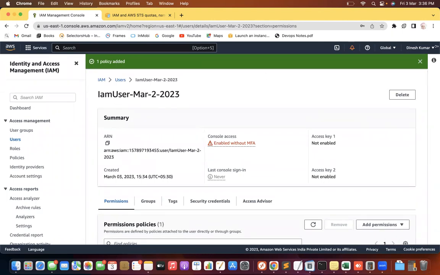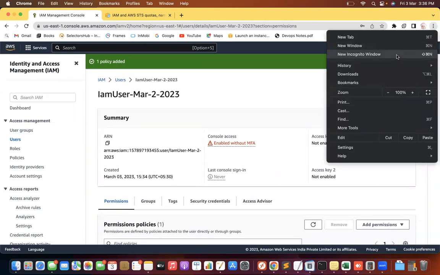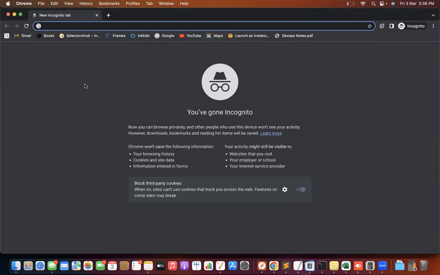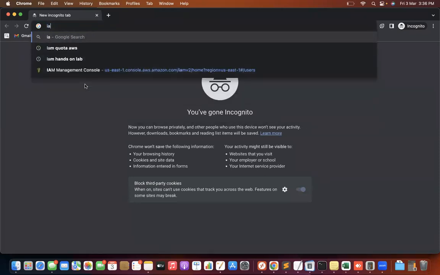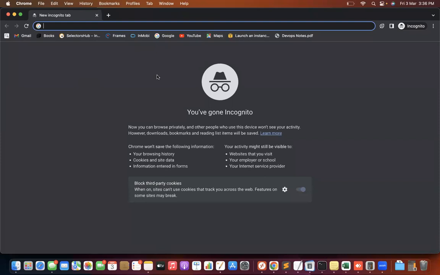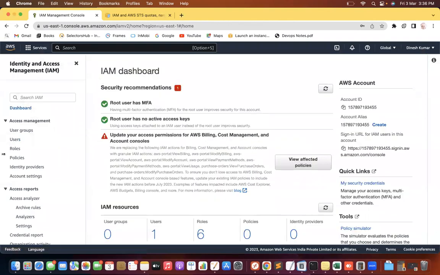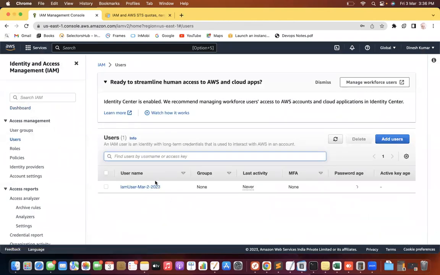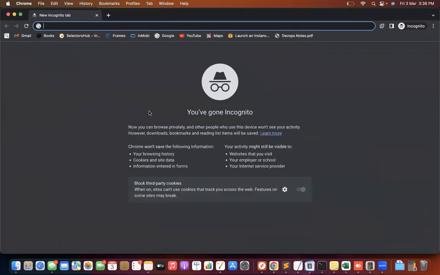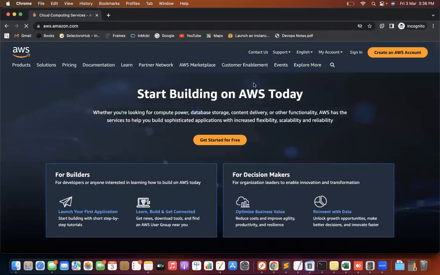Now let me try to log in with an incognito window, to check whether I can access this IAM user. I already have the URL also. So go to your browser. Now, where is the user? Click on IAM, then click on users. And this is the user, right? URL, username. So let me type aws.amazon.com.